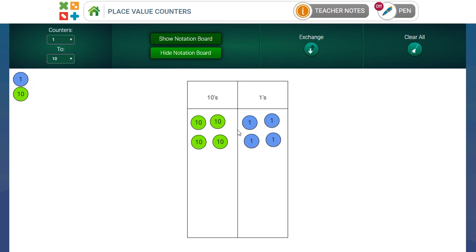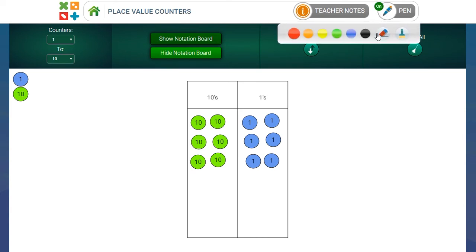Or what is treble 22? So again, you bring out 3 lots of 22, and treble 22 is 66. We can then record the value as 66. And the children can see that this 6 is 10 times the value of this 6 here. So 6 tens, 60, and 6 units is 66.